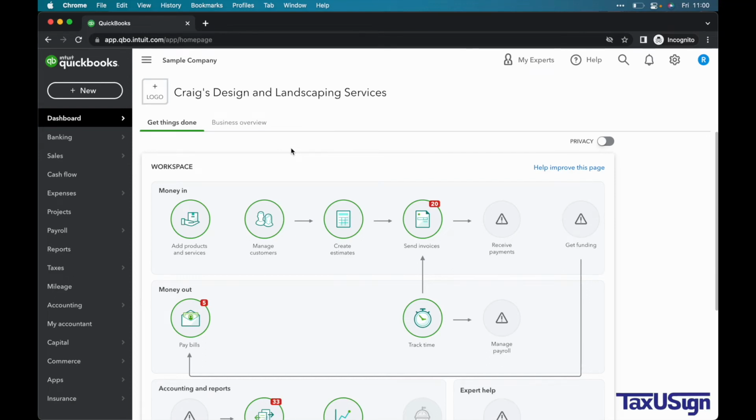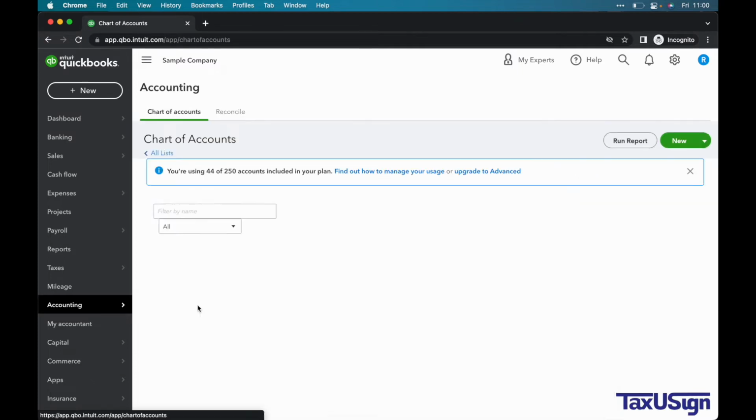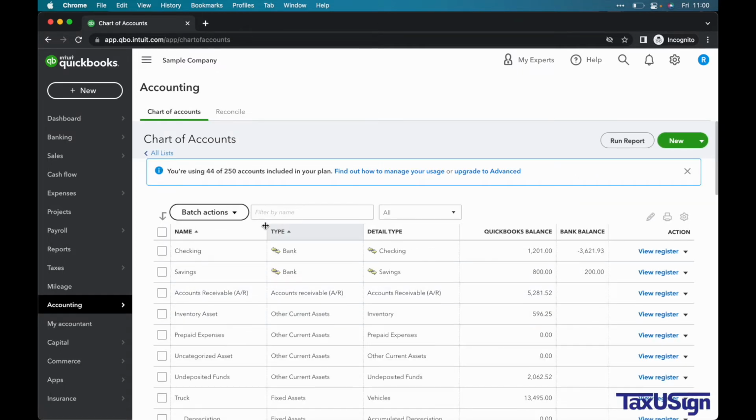Let's go over how to create a new category in QuickBooks Online. To do so, let's go over to the left-hand side and hover your cursor over Accounting. You will see the options Chart of Accounts and Reconcile. Select Chart of Accounts. You will then select the New button on the upper right-hand side of your screen.